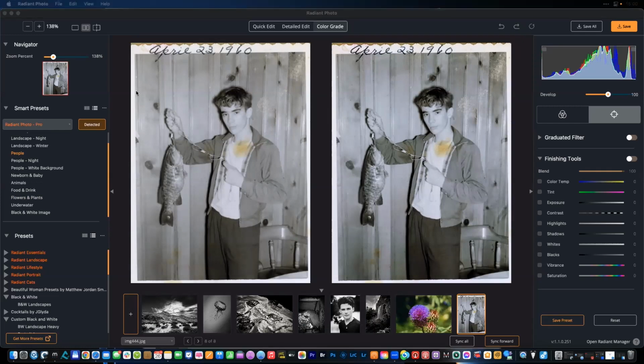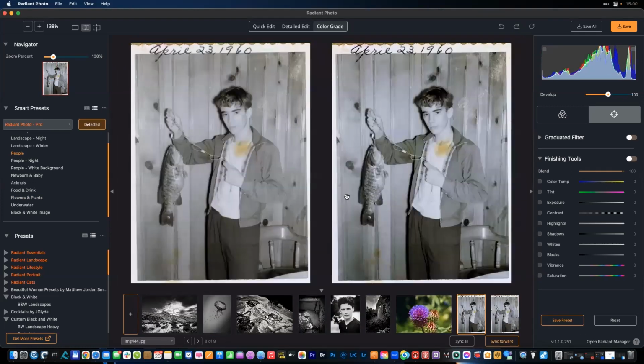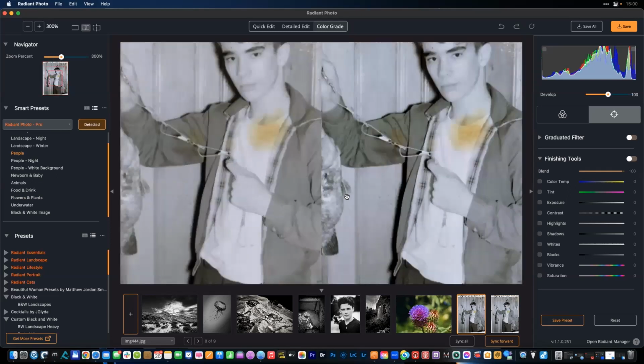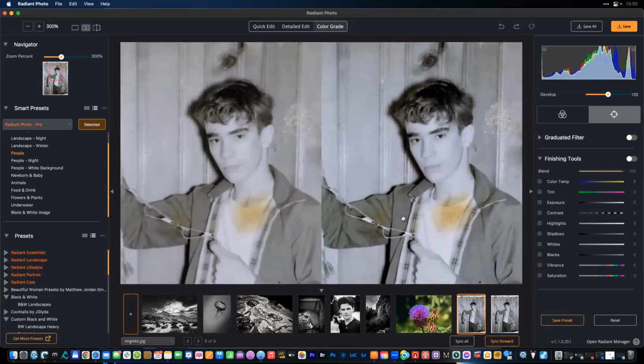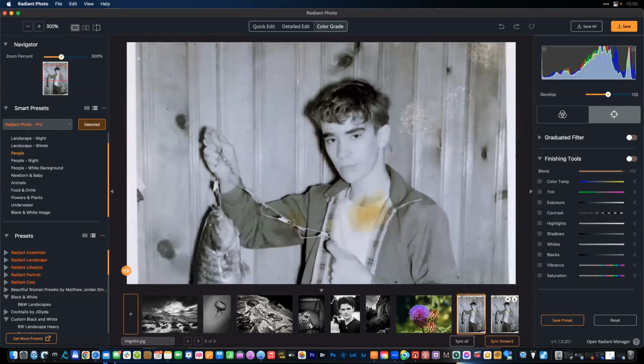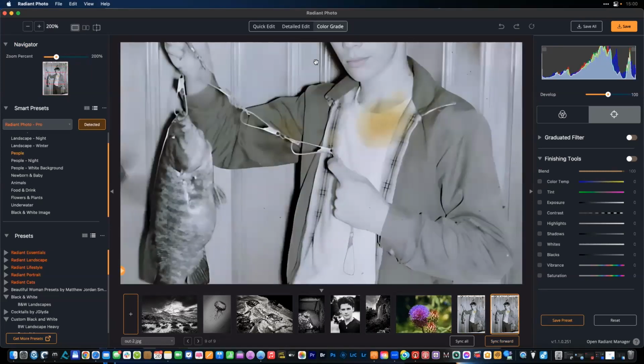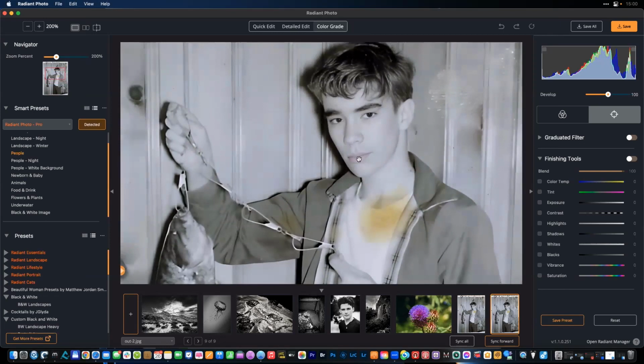And here's the newer one. All right, so here's the original. This is the non-GFP GAN version. And here's the GFP GAN version. Now, interestingly, it did a little bit of colorization. Sometimes they try to do that. I'm going to avoid that here.